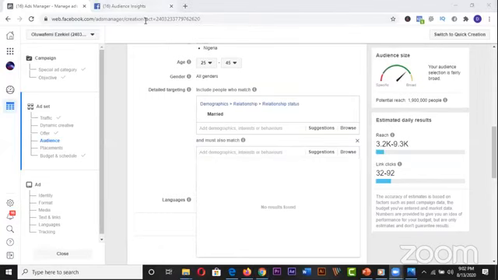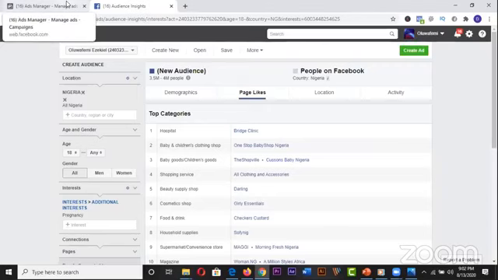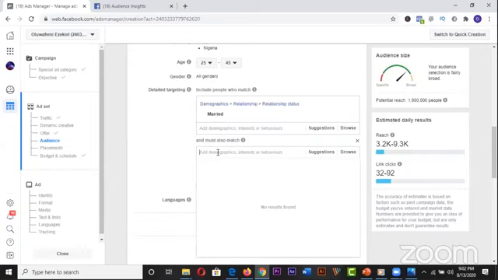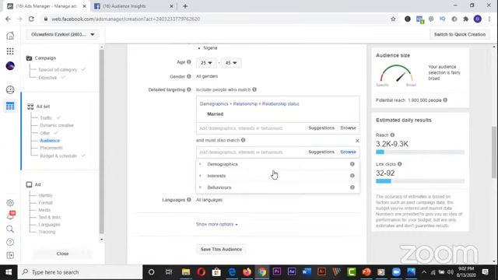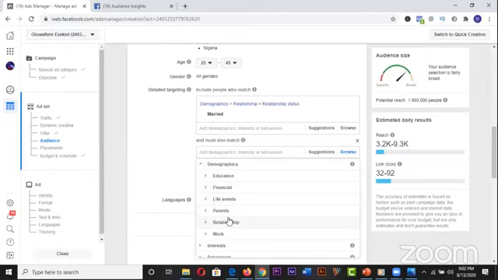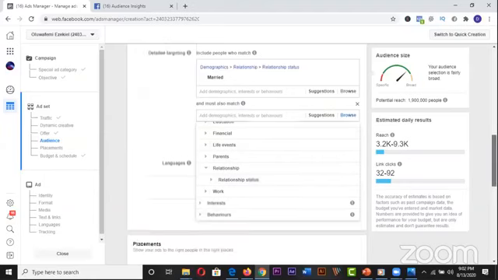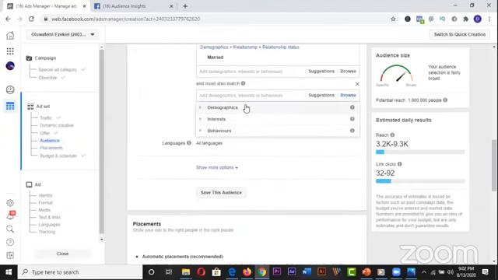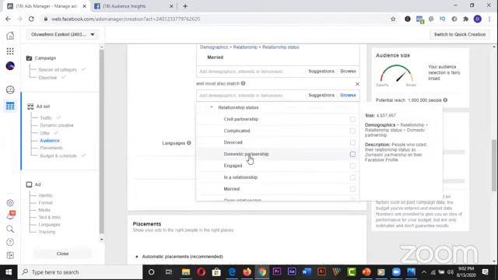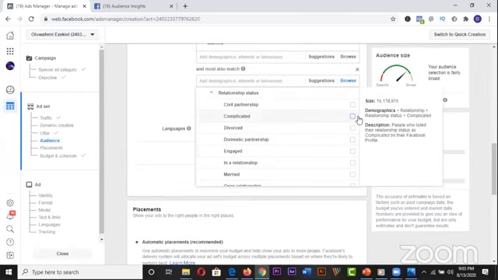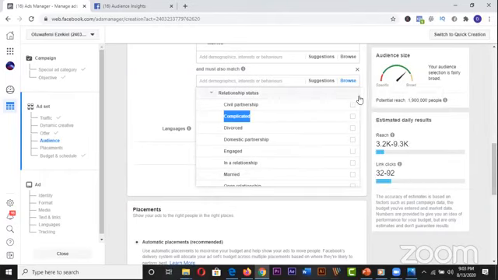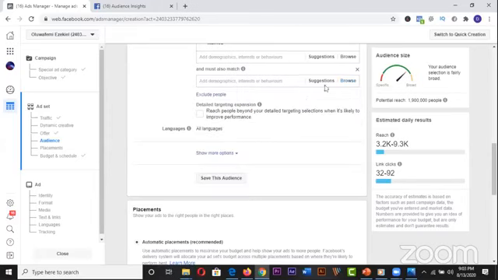I think there is something here. Instead of using this one, I need to go to demographics again. There's something I just remembered. Relationship status. I think there should be newly married couples. There should be newly married people. Okay, another thing we can do instead of this one is parents.